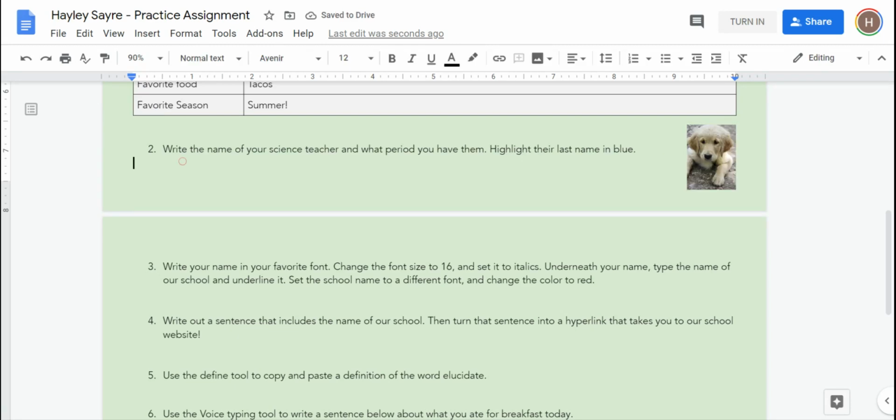All right, the next question says to write the name of your science teacher and what period you have them. Highlight their last name in blue. So I'm going to highlight Mrs. Jellison, just her last name, by double-clicking that word. I want to highlight it in blue.